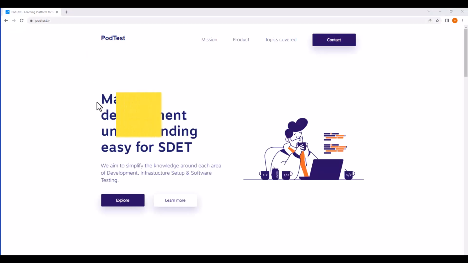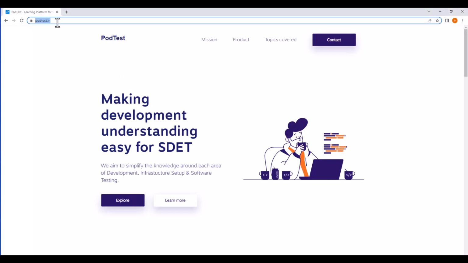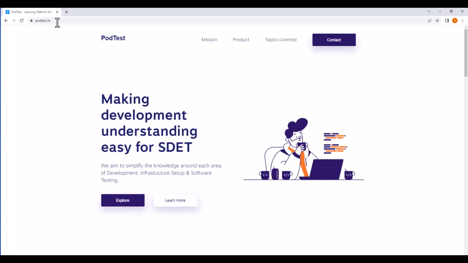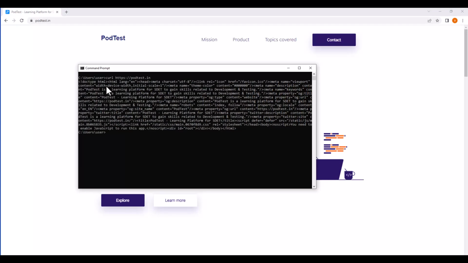Let's see some examples of clients in case of the front-end application. One of the clients could be the browser. We can hit the URL, it will send a request to the server, receive the response and render the response on the browser. In another case, CLI could be one of the clients. So over here, we can make a request using the curl command. It will fetch the response and show it on the console.